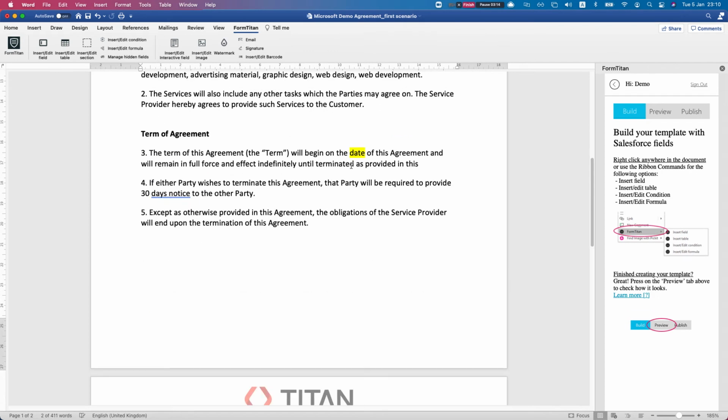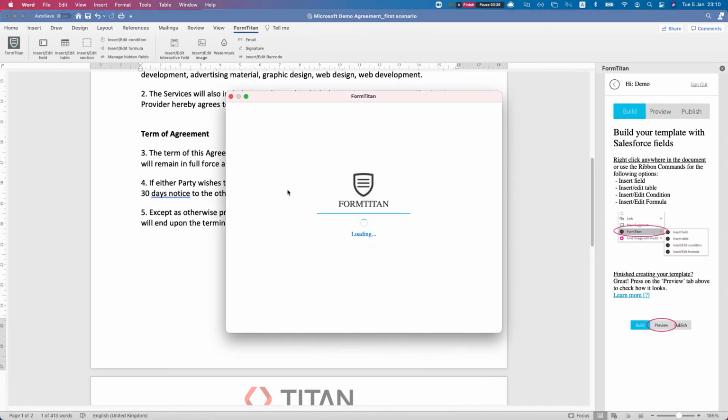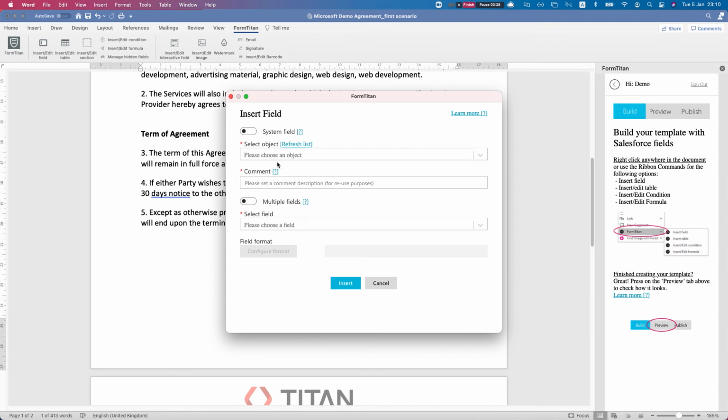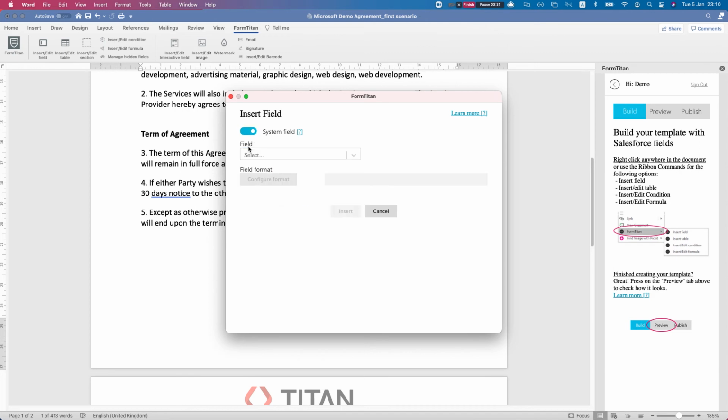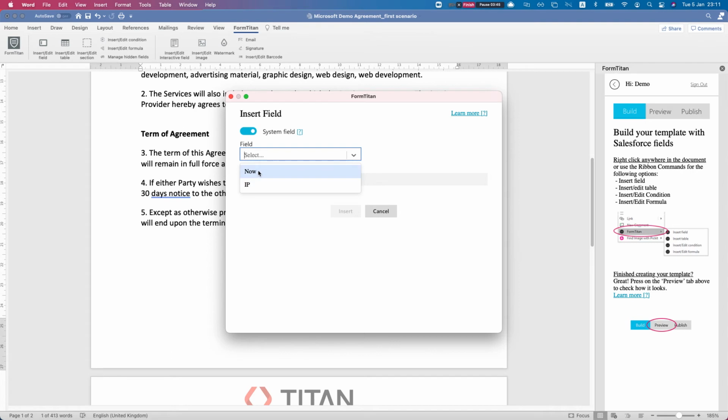All right, wonderful. And now let's bring in a date from a system value. So I'll right click again, insert edit field, and instead of choosing an object, I'll say system field. And notice the question marks everywhere. Just feel free to click them. It will take you to a quick explanation with a video attached of what this means and how to use it. So you can also use the current user's IP address.